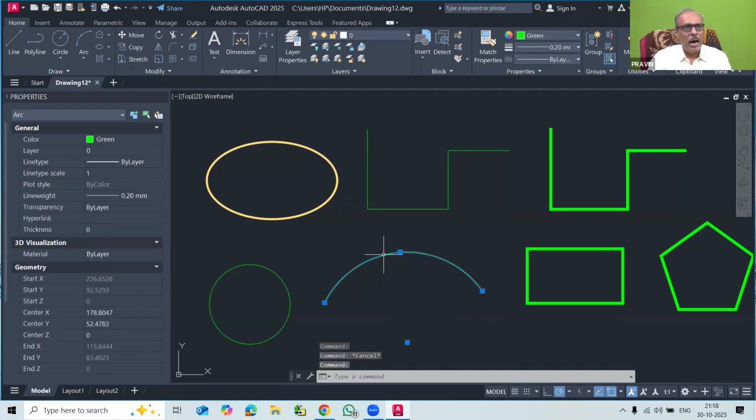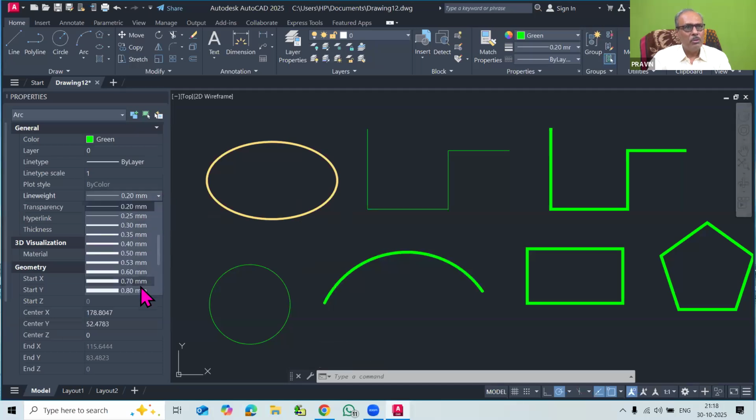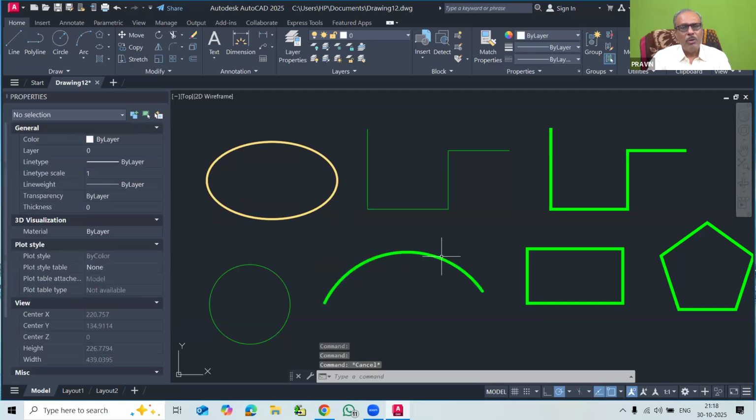Again I have selected the arc और ये line weight को थोड़ा बड़ा करके देखेंगे हम लोग. We will see that suppose we have made it 0.60. So you can see the line weight. So line weight is a different thing and the width is a different thing. तो width polyline को होती है और line weight simple line या arc को होता है.